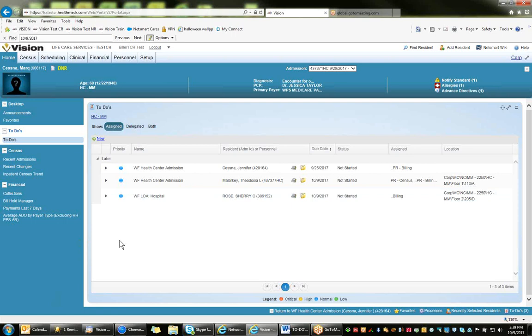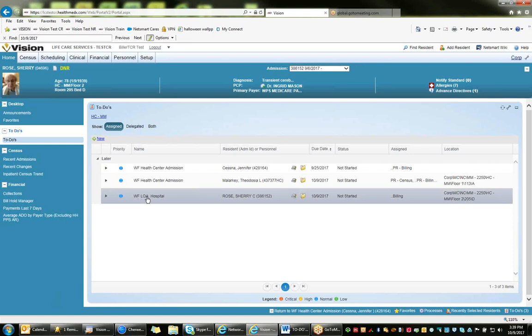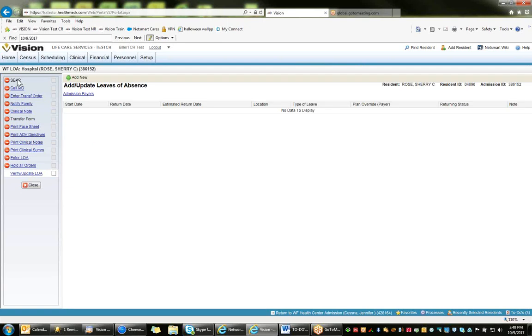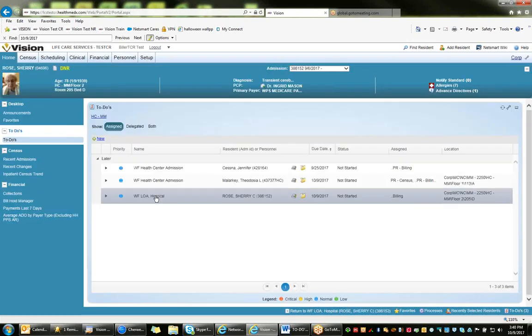Different types of to-dos will have different steps. For example, this LOA hospital. The only step that is up to me in this particular process is to verify and update the LOA. In this case, it has not been entered yet. So someone on the clinical side has started this task, but none of the steps have been completed yet. So I can't do my step yet. So in this case, I'll just click out of that and work on another to-do.